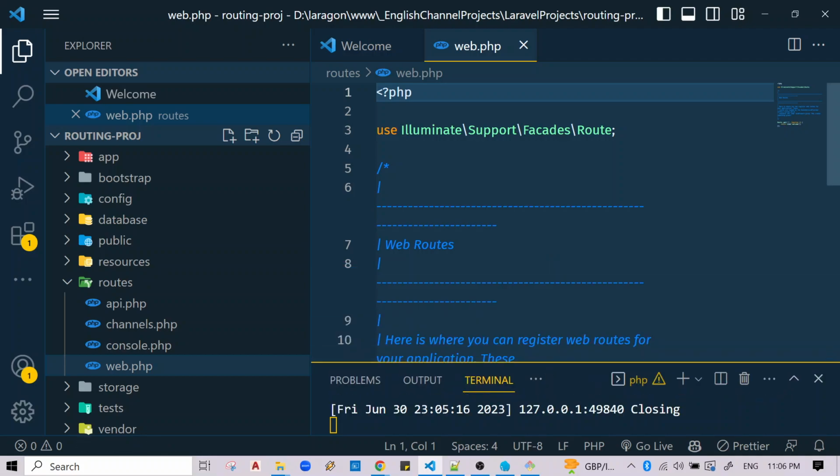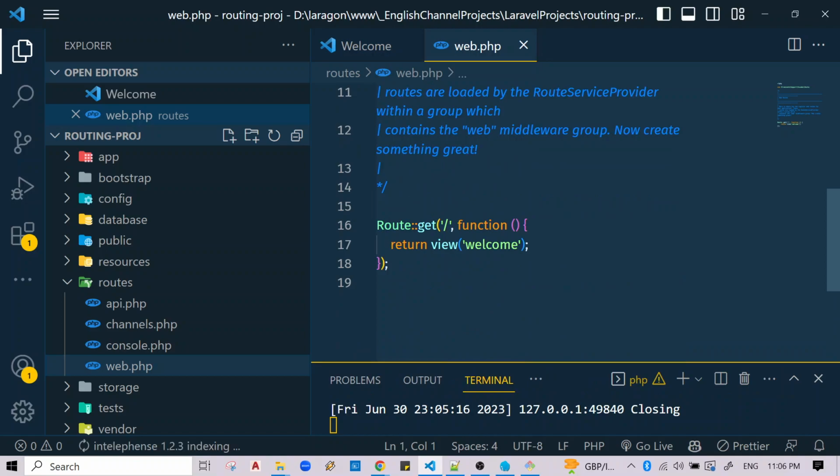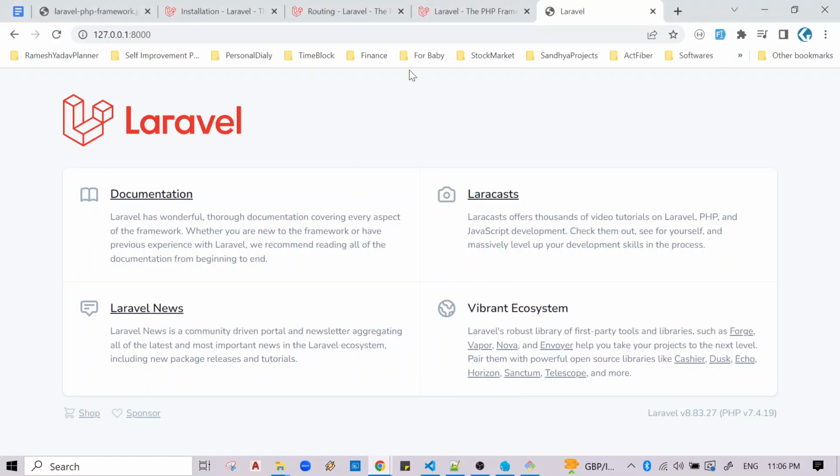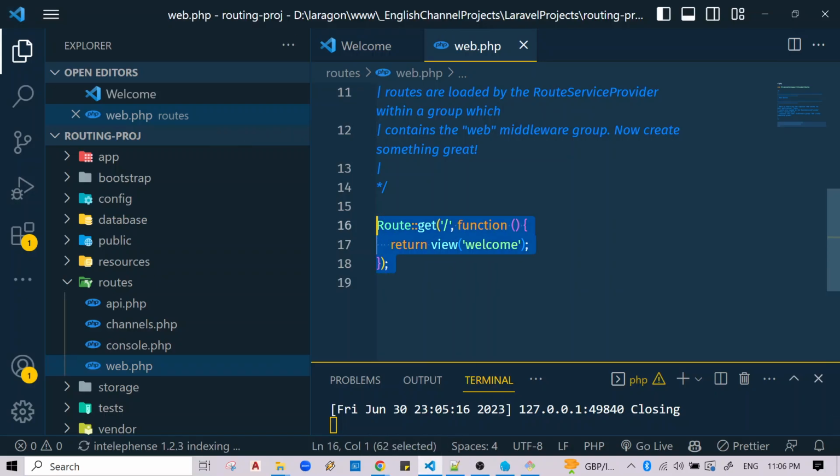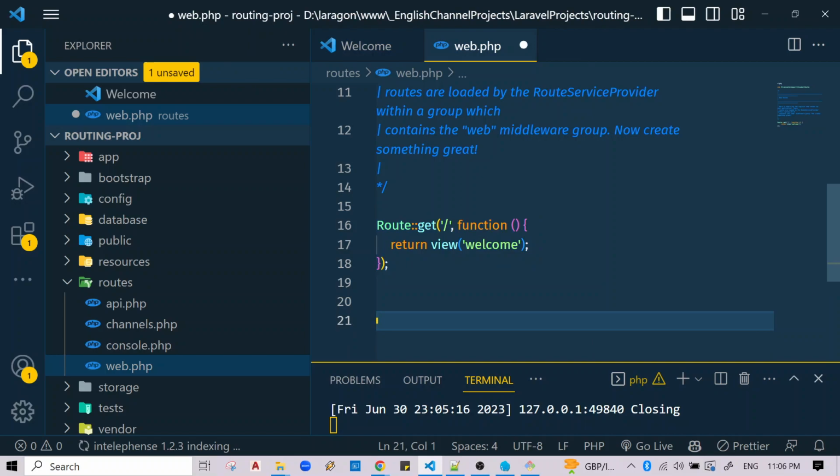Okay, see here. Whatever you are seeing on this page, when you are seeing this, it is coming from this line. Now I'm not focusing on this. I just want to create our own URLs. How we will create them, we'll explain.